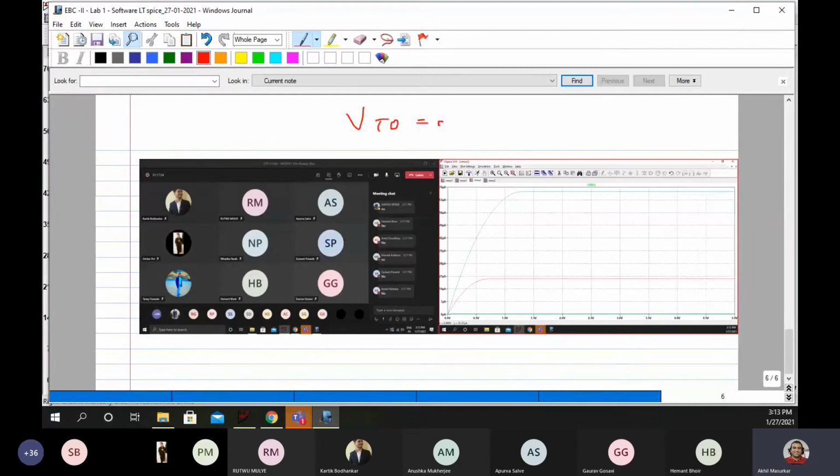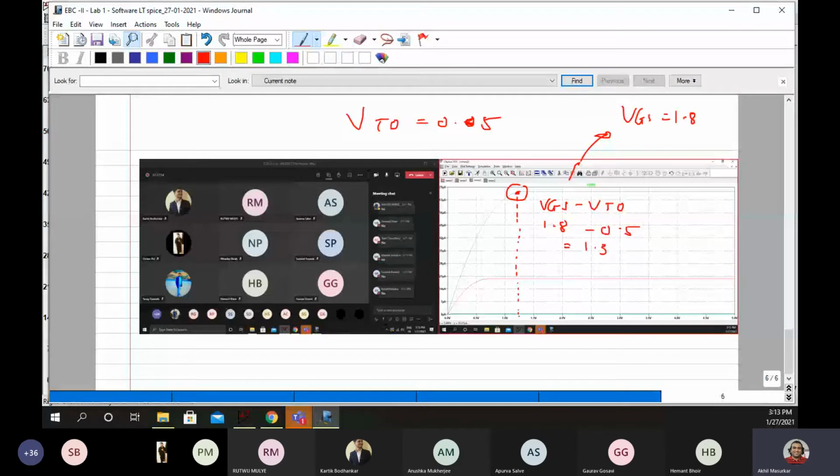Here, my VTO is 0.5. Okay, so I want you to look at this point. This is the characteristics for VGS equal to 1.8. So this point is VGS minus VTO, that is 1.8 minus 0.5 is 1.3. So you can see that this point here is between 1.1 and 1.5, which is roughly 1.3. So that's how you can verify that.